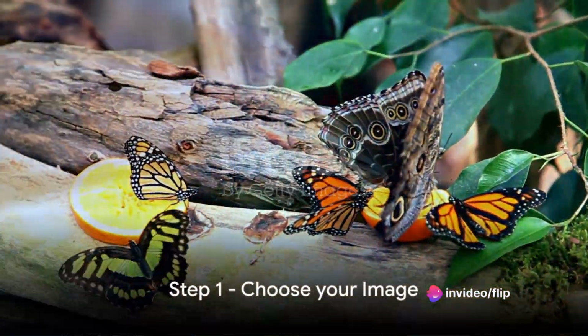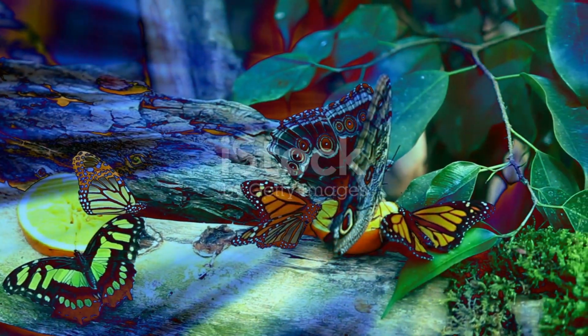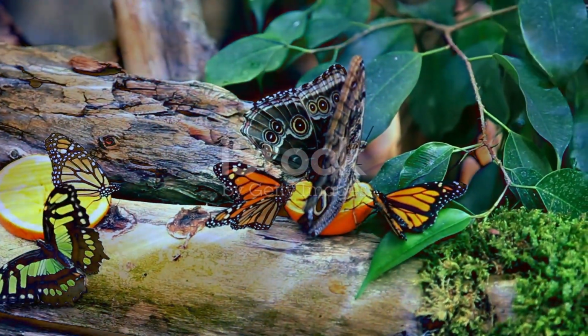The first step in creating an effective thumbnail is choosing the right image. The image should be high quality, relevant to your video content, and visually appealing. Consider factors like composition, focus, and color to make your thumbnail stand out. Once you've selected your image, it's time to add some text.